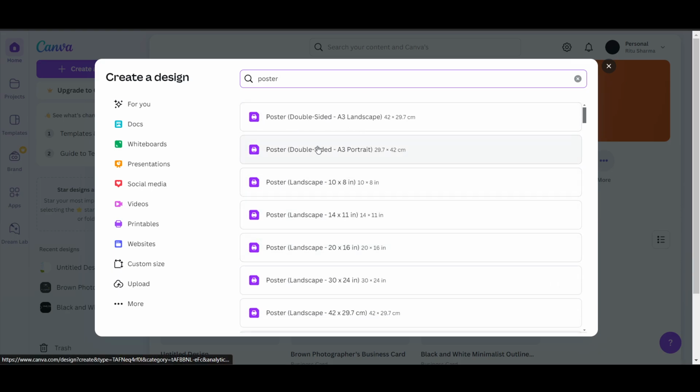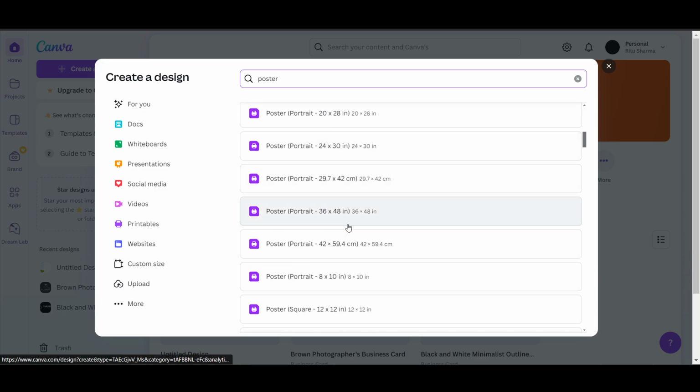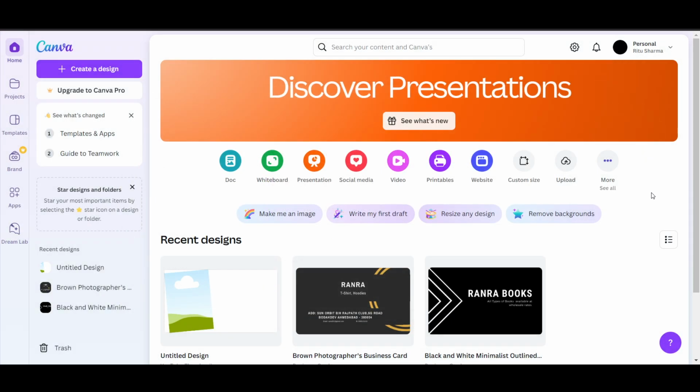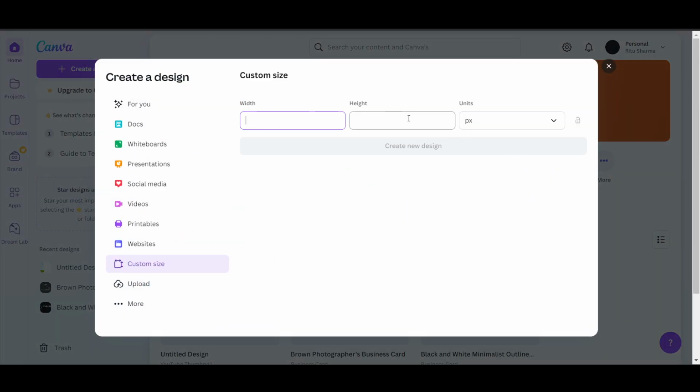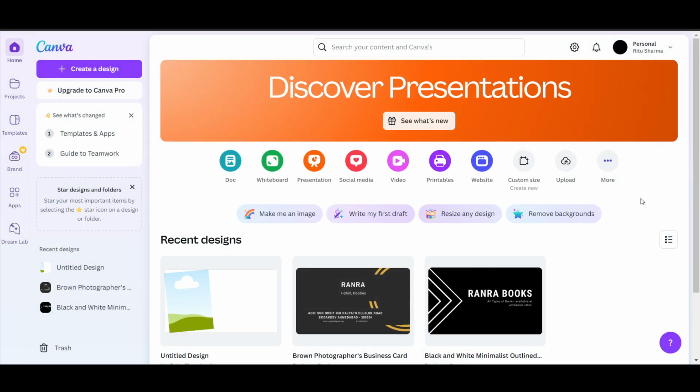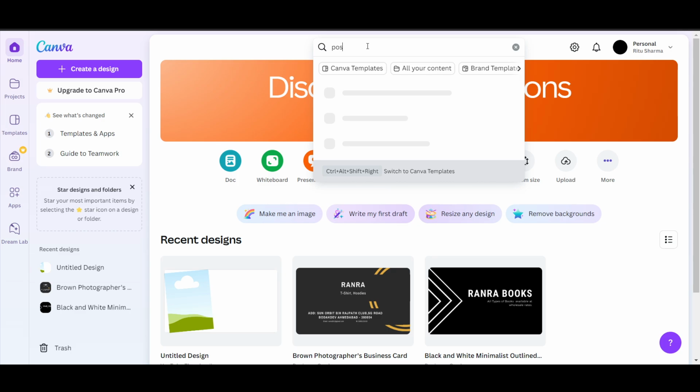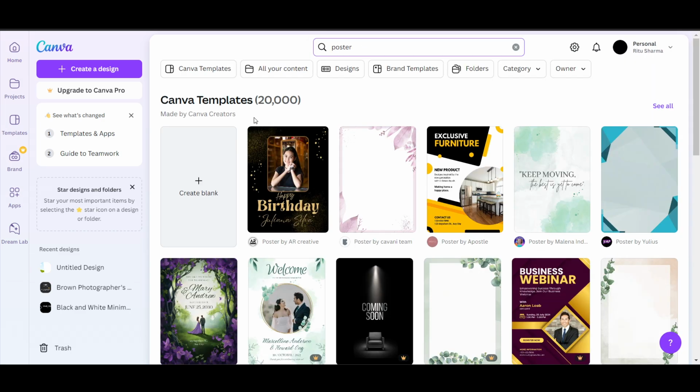Right, now here you can choose which size you want to make, right? By the way, if you're confused about this, don't worry, because here you can just go and click on choose a custom new size. You can add your size here and it will open up. But if you need some preset, right? So you have to go to the top search bar and look for poster and hit the enter button.